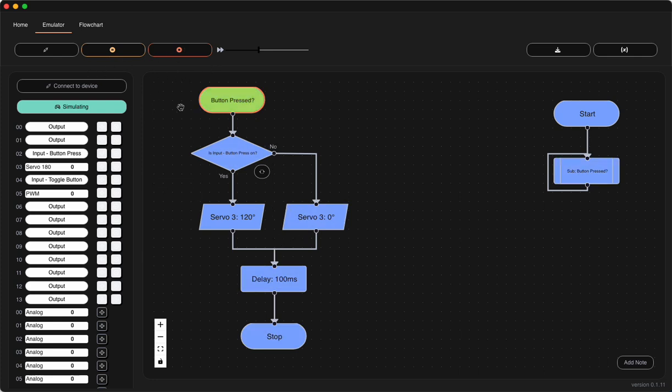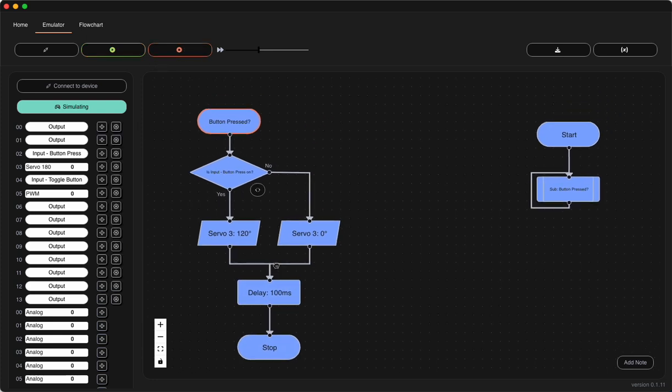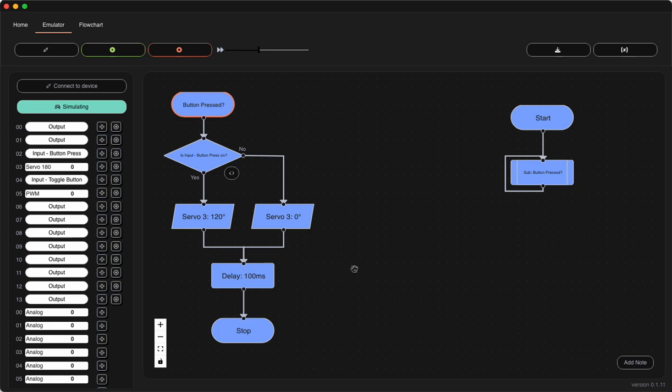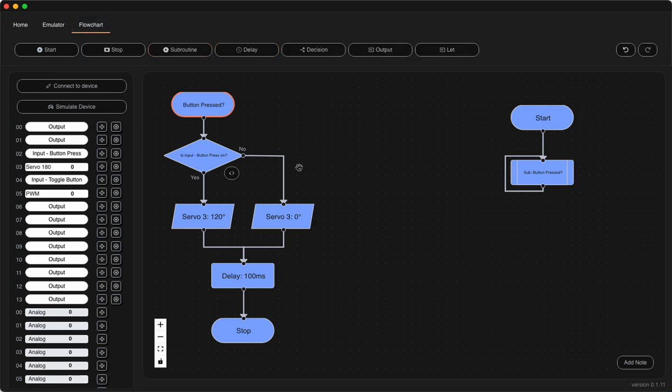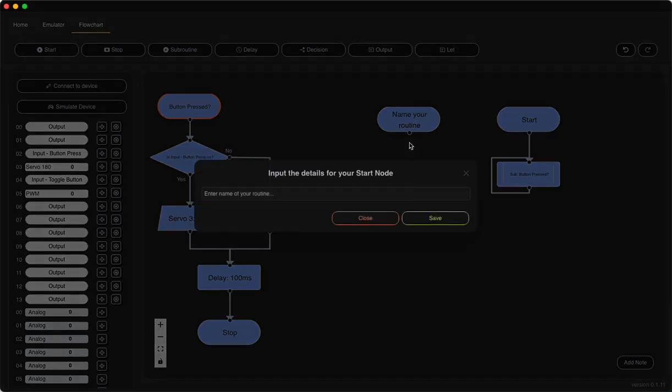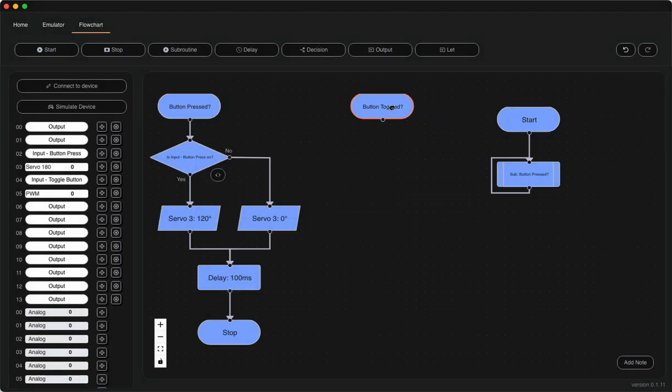Now, if we wanted to do something a little bit trickier and actually have two actions from one button, so let's say we wanted to be able to toggle it between two states or step through multiple states, we could do that as well. So we're going to go back to our flowchart, and we're going to bring in another little routine. So this one I'm going to call button toggled. Okay, so there's my next one.